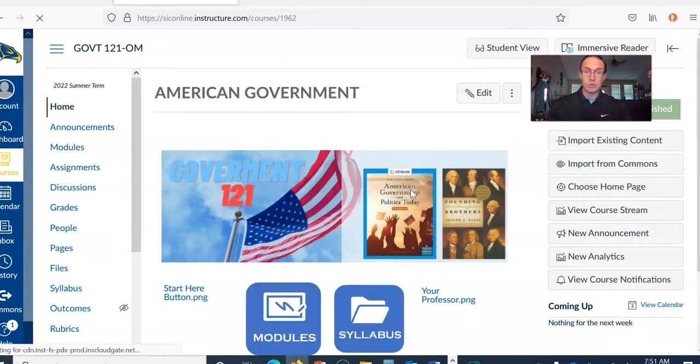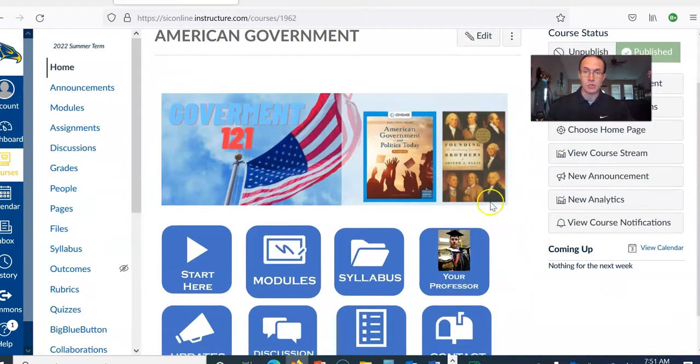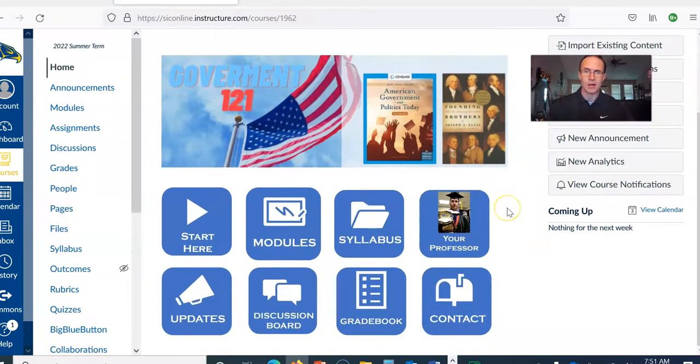This takes you to the home page. I developed this myself. Some instructors will just use basically what amounts to just the modules page. I like this approach because it just gives you some buttons to kind of help you quickly jump around to major areas within the course itself.